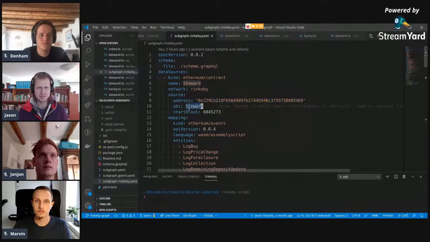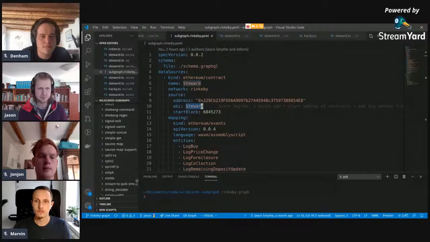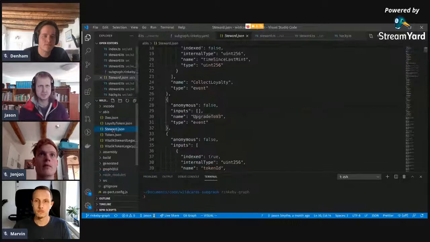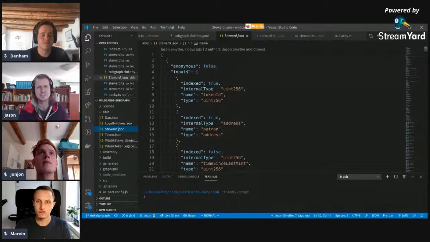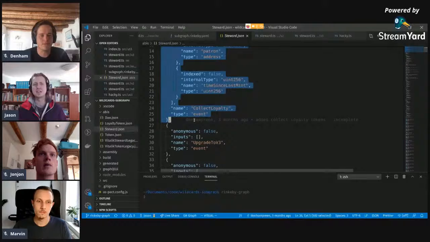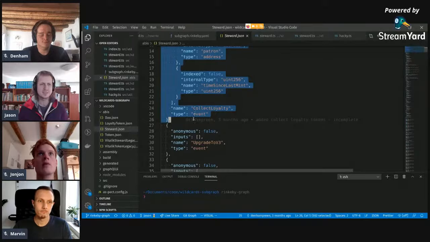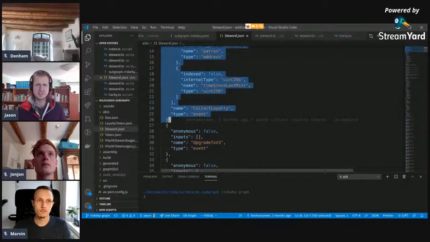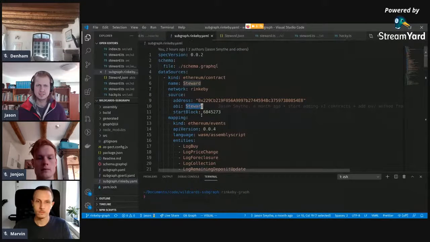ABI. Oh, here it is. So this is the ABI. I can actually show you. Let's fold that up. So this is the ABI, and this is something very common in Ethereum. It's basically the interface for the smart contract. The ABI actually stands for Application Binary Interface. So reasonably similar to an API, if you've heard that, but obviously smart contracts are binary. So that's how this is defined.